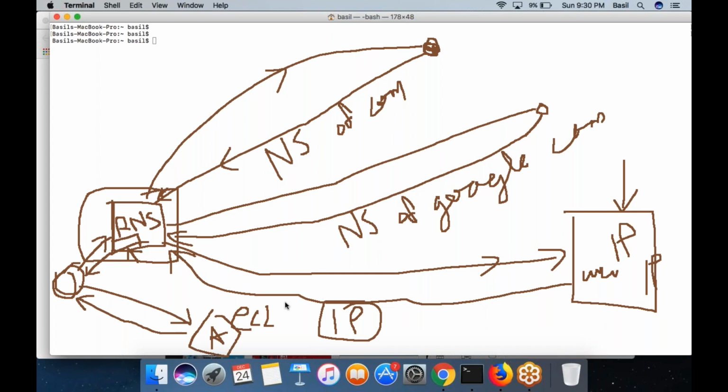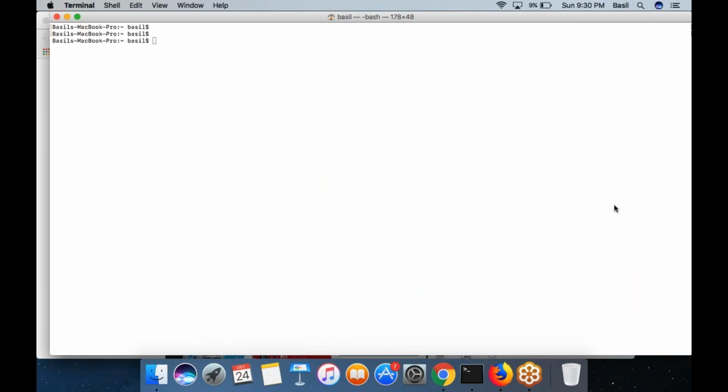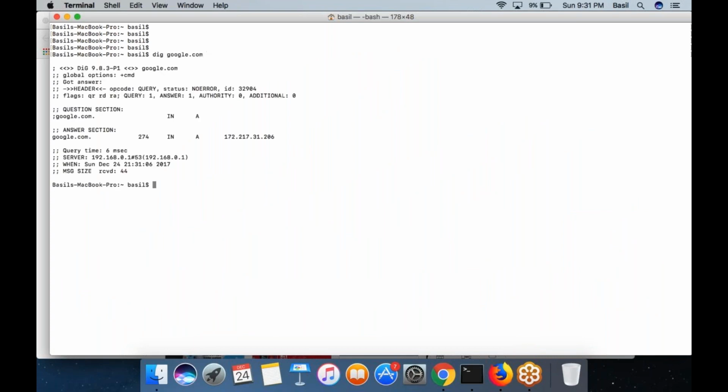And then those resolver name servers will take care of the rest, resolving the domain name to a specific IP. And there is one command in Linux. If you run this command in your EC2 machine, dig, there's a command called dig google.com. Run this command, it would give you the IP address of google.com.